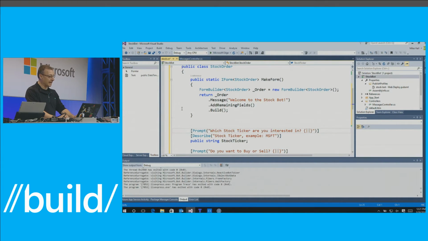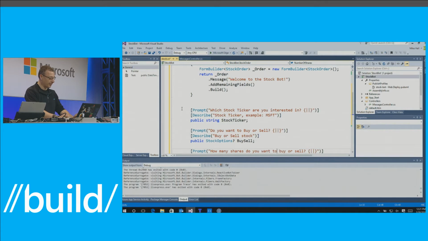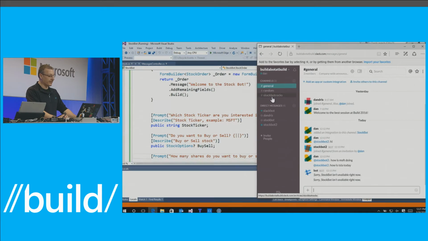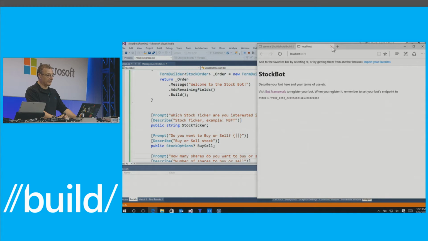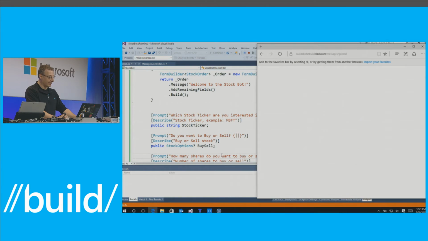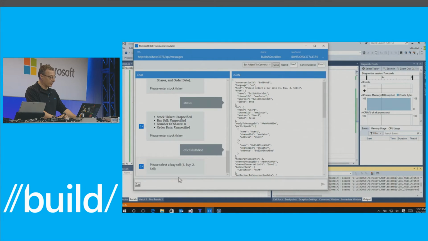But what I'm now adding is some annotation on the various fields that are inside of this class. So you can see here there's a prompt that says, which stock ticker are you interested in? And then, do you want to buy or sell? And so on, right? So now if I build this, deploy this, again, we get the standard web page being displayed. I'm just going to close that down as well. Come back to the emulator, say hello.